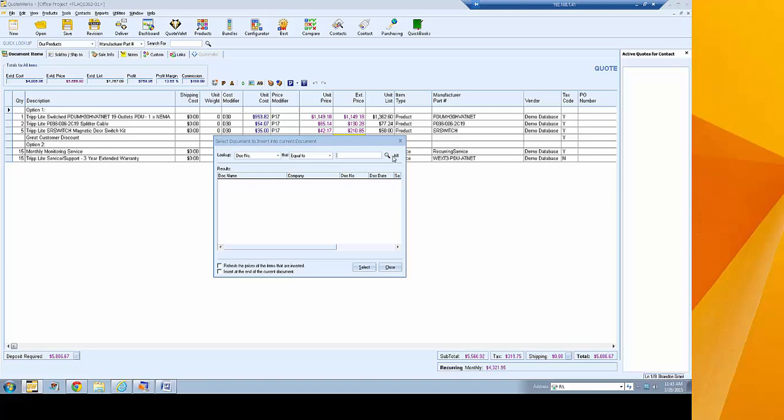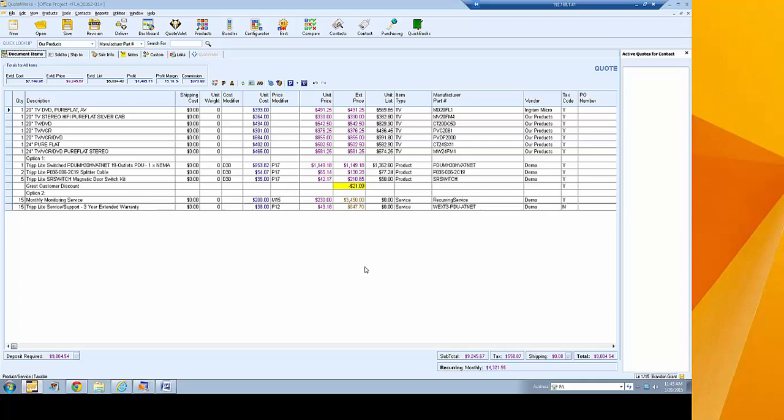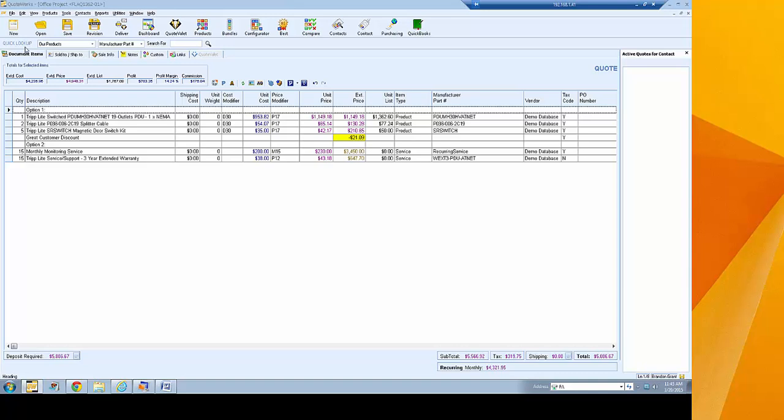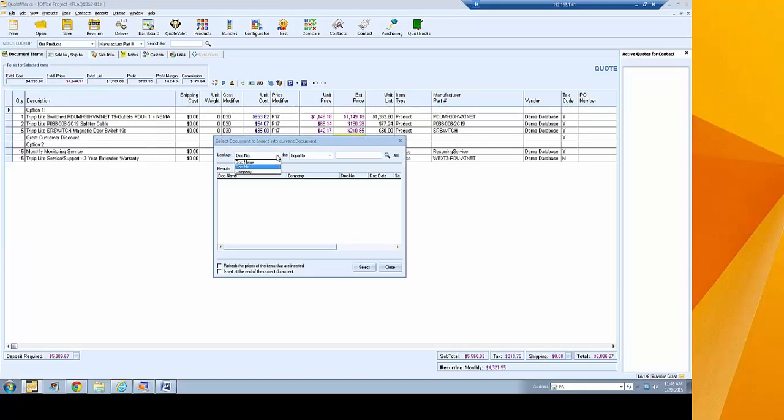And then you put in the document number, and then you can choose which document you want to insert, and it'll add that document to your existing one. So again, that's file, insert document, and then you can choose either by document number, name, or company. Like I said, document number is the easiest to get to the exact document that you're looking for.